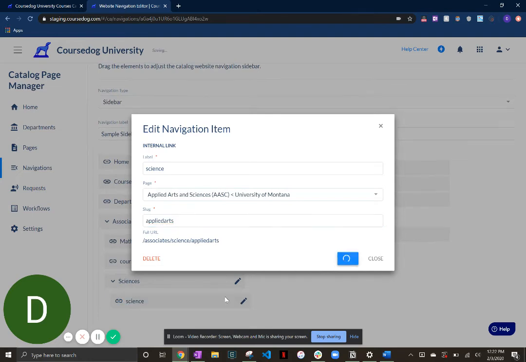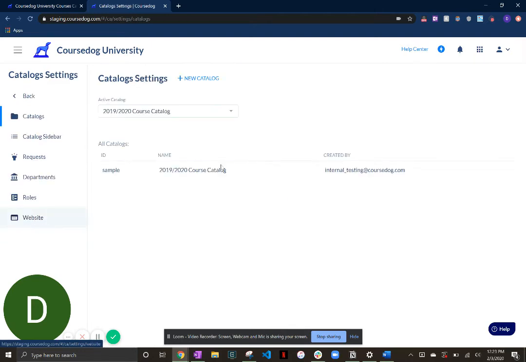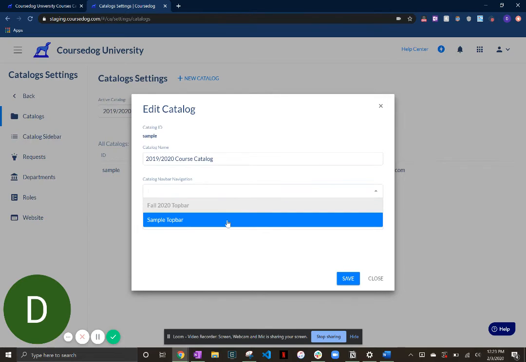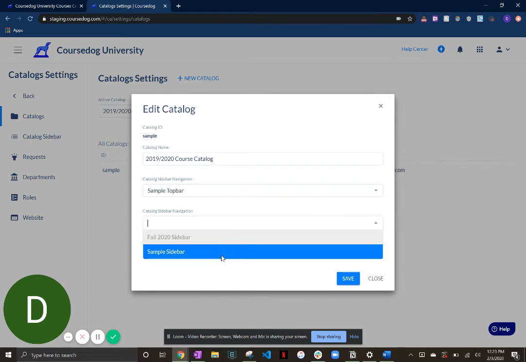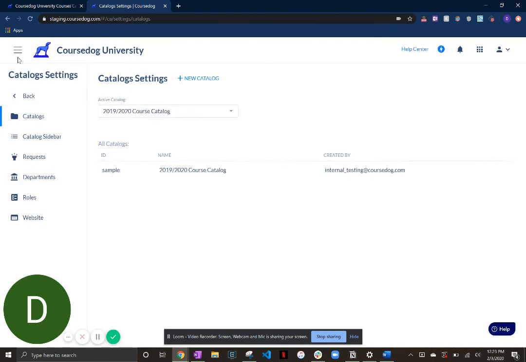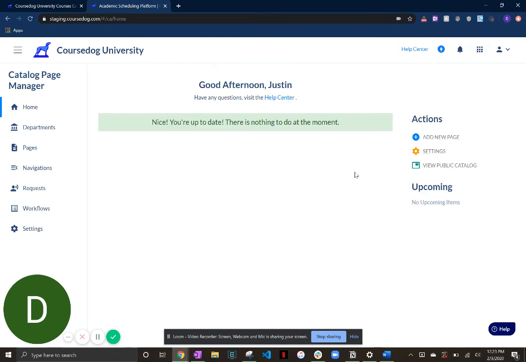Okay. So now that we're done, the last thing that we have to do is specify for the active catalog which sidebar and top bar to use. These are the ones that I showed you on the public facing website, and I'm going to go ahead and switch to the ones that we've just created. Now if I go ahead and save that and go to our home page, we can go ahead and view the public catalog.